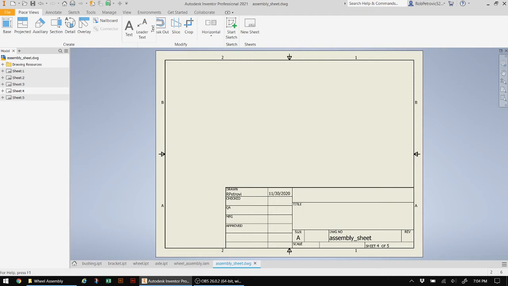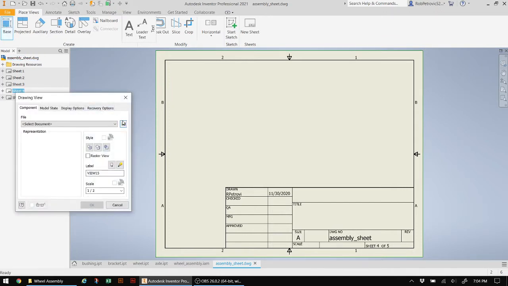So this will be the final video using Autodesk Inventor to create an assembly with an exploded view, as well as a parts list, and put the render on the sheet. Before we do that though, I forgot to put a section view on one of the sheets. So I'm just going to double click on sheet number 4 here, and I'm going to go ahead with the base projection, and I want to put a wheel in there.